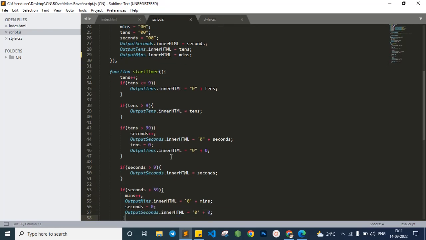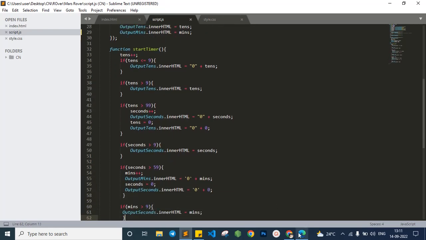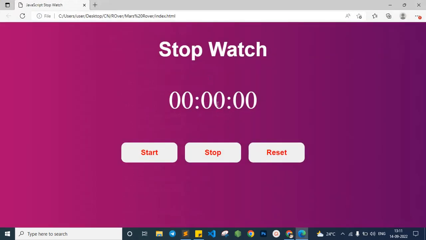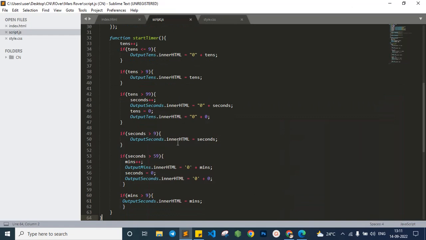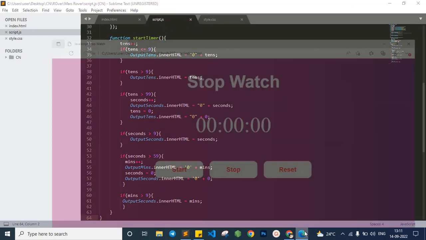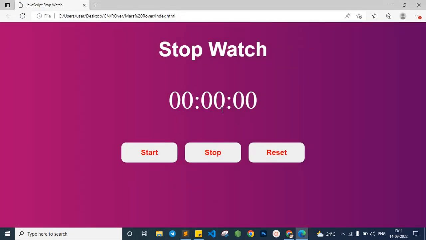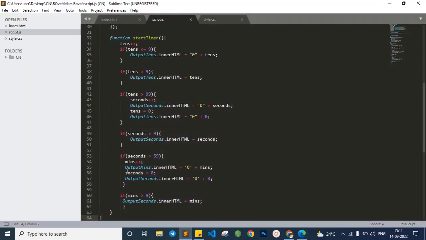If seconds is greater than 9, then what will it do? It will print the value. If seconds is greater than 59, for 1 minute there are 59 seconds now. If seconds is greater than 59, what will it do? It will increment the minutes by 1, and put 0 before it. Okay, that will be done here.